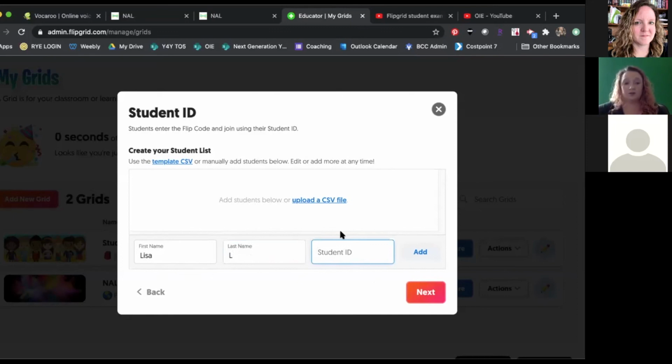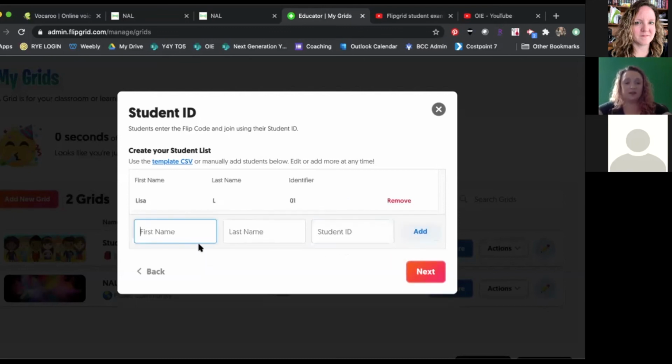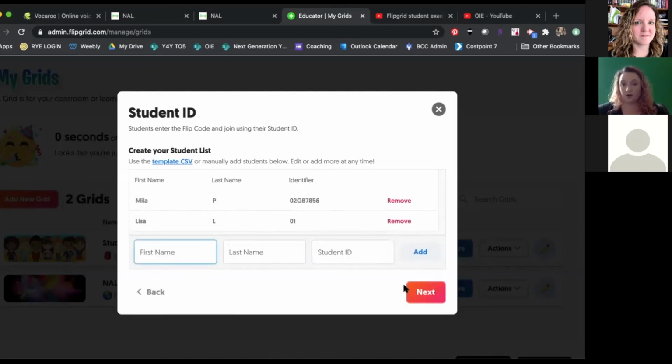So, I mean, you could literally just run them off, 0, 1, add the next one, 0, 2. So you can make that as complicated or not, because you can really get carried away and make them a really fancy one. Whatever works for you, but whatever you make as this student ID, that's what they're going to use to log in. That's how it makes sure of who's who.